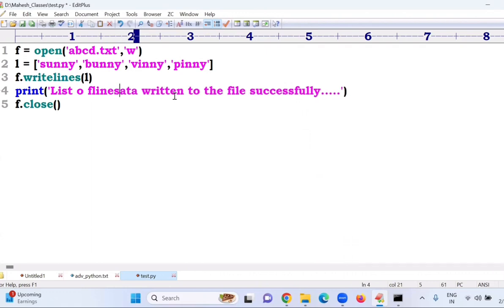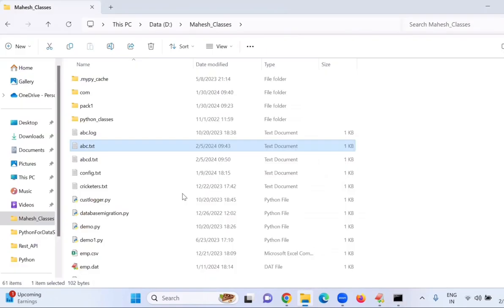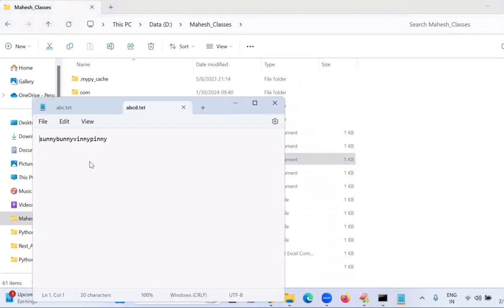A list of lines written to the file successfully added. Go there, check the file ABCD. Today's date is 5/2/2024. Now the time is 9:50. Open the file. Wow.